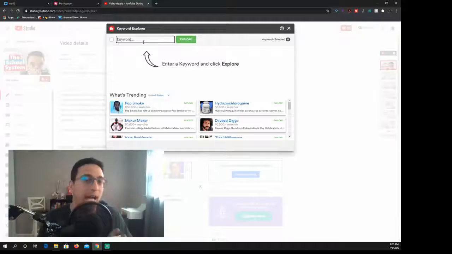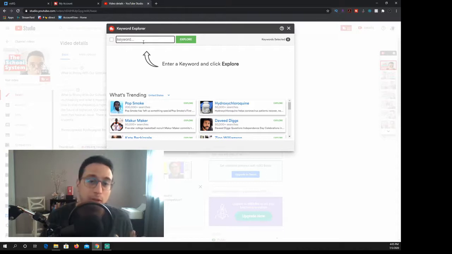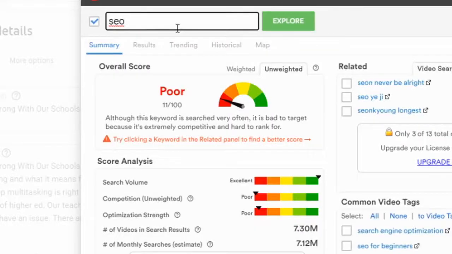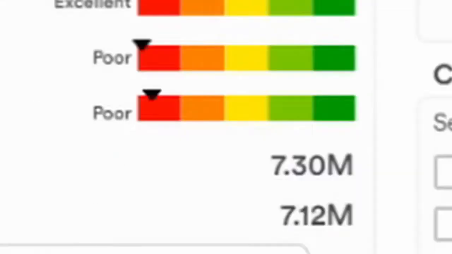And when I do this, I want to understand what the high search volume is and what the low search volume is, and pretty much where I'm standing as far as my SEO. So this is where I also test some of my tags that I put in my videos. Let's put in SEO just to be funny. Now, what I like about this is that they actually lay it out for you. The search volume is excellent, the competition is poor, and so is the optimization strength.